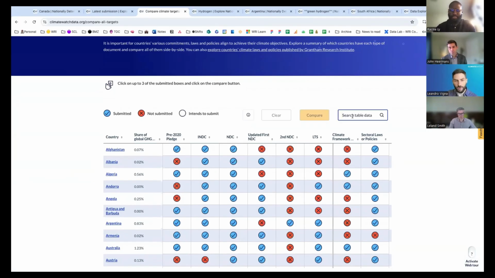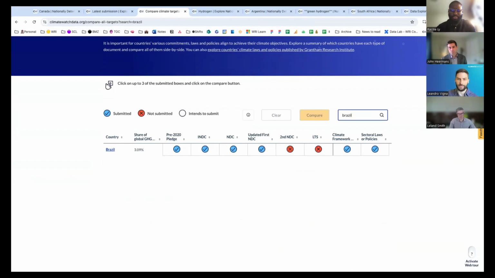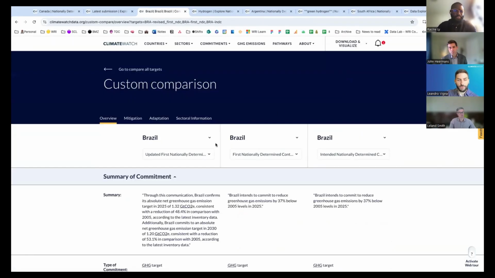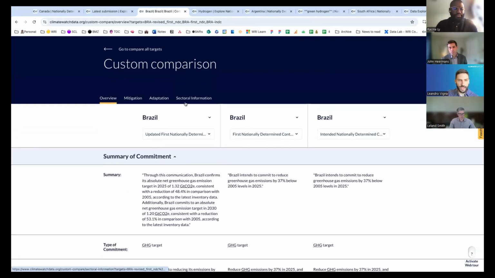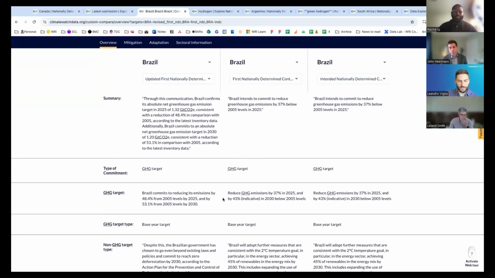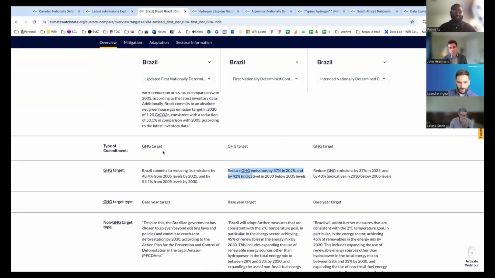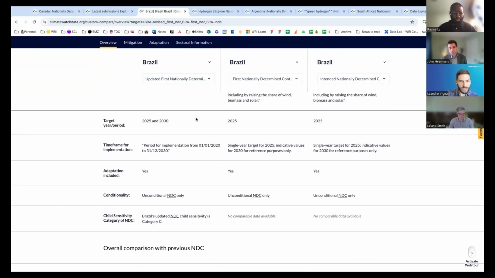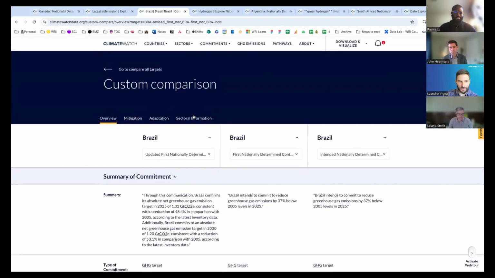So here, let's say we want to see the progress of Brazil, for example. You can click on the updated first NDC, NDC, and INDC, and then we click compare. Now from here, you can see once again the 4 different tabs that we saw earlier, and 1 column per NDC version. And here you can see side by side if the country has increased their ambition or not. You can see from here the GHG target, has it changed? We can see that it moved. Brazil is not the best example for this because they changed the baseline years, but you can easily compare on all the indicators that we keep track of.